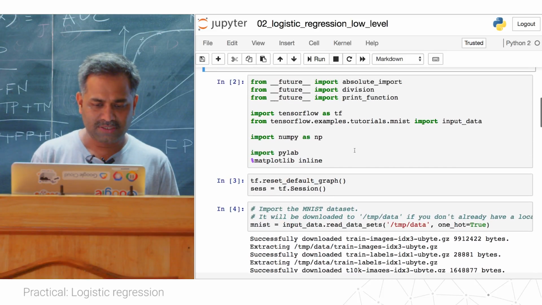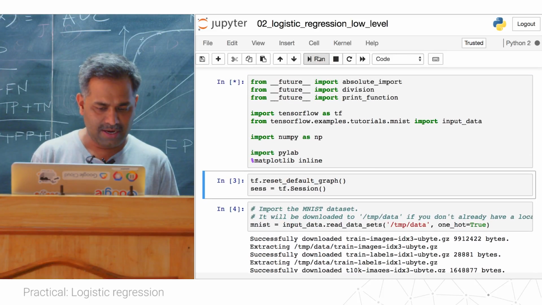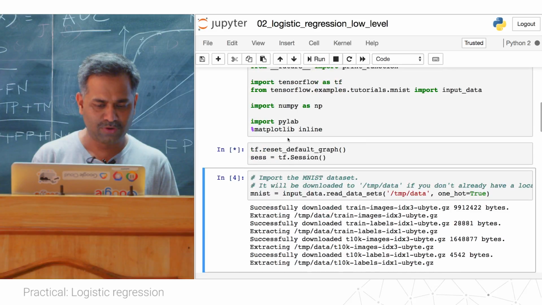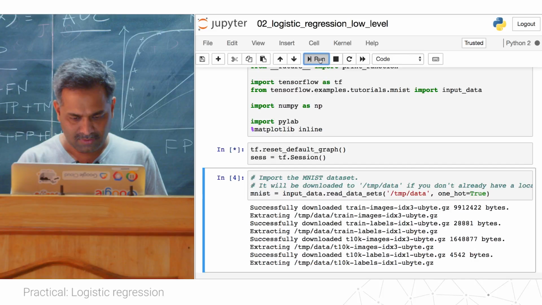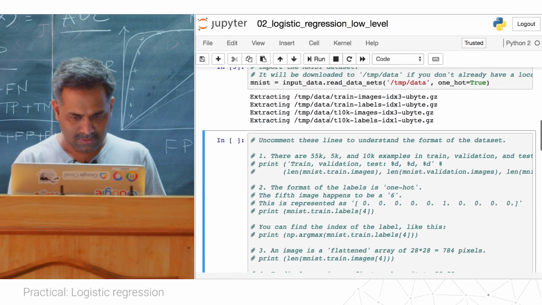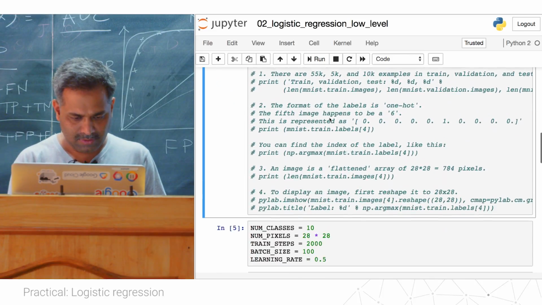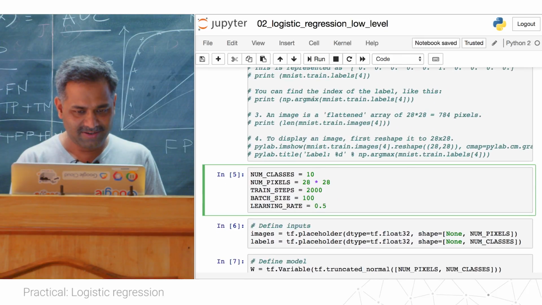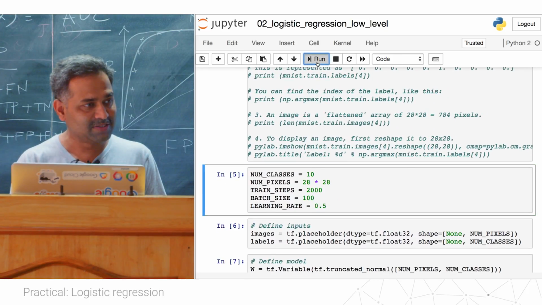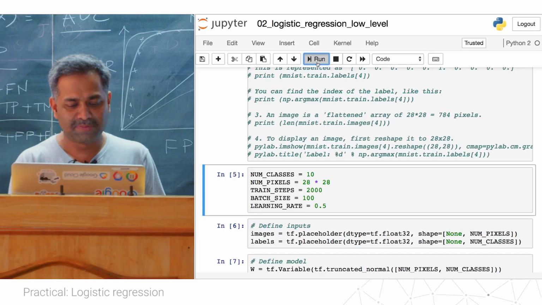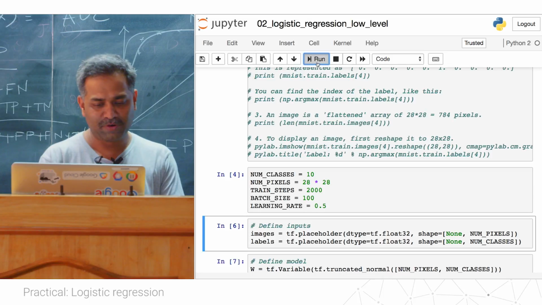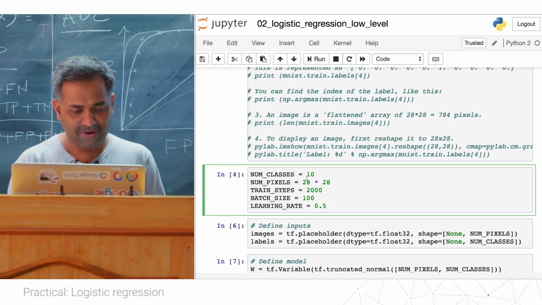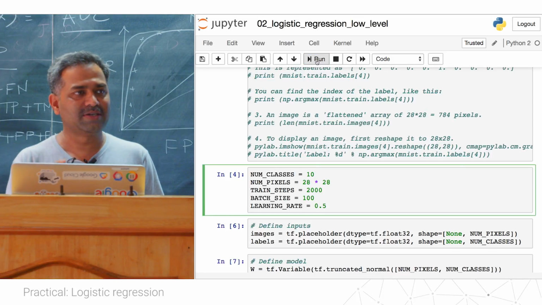So let's start. I define a session. I have a default graph, and I'm going to reset my default graph here. I'm reading the data set. Fortunately, I don't have to go to the internet. I define number of classes 10, number of pixels 28 by 28, training steps 2000, batch size of 100, and learning rate of 0.5. I hope you all understand these concepts.